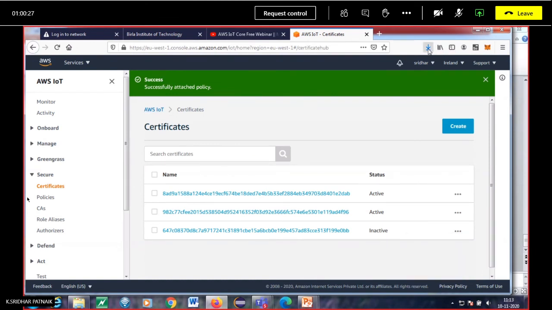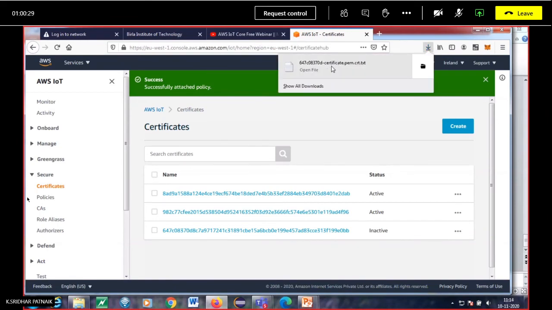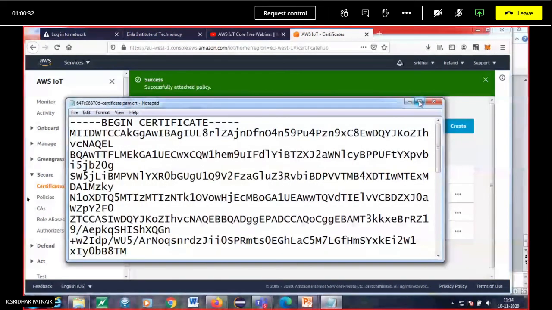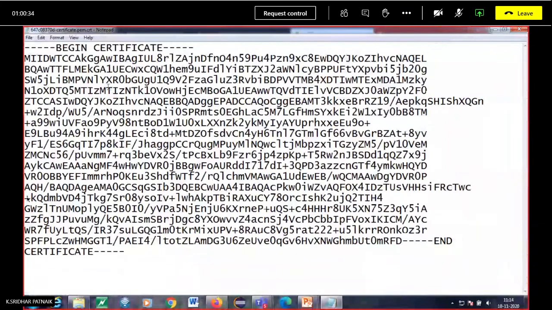Let's see what is inside the certificate. This is all in encrypted form. So this is what a certificate is. A policy is created and a certificate is attached to that.